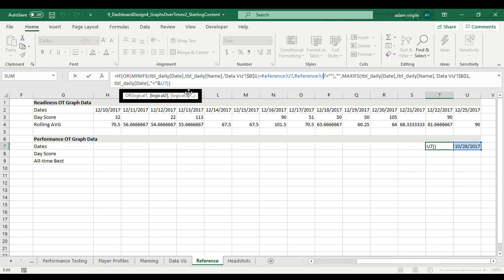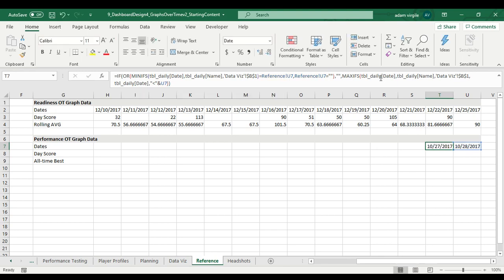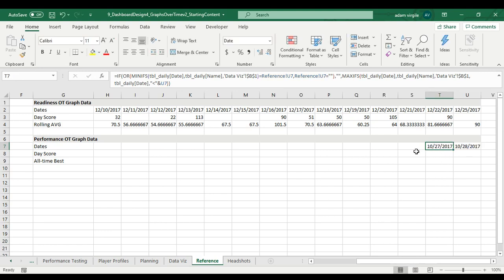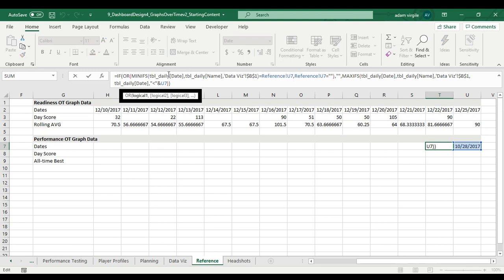One thing that we do have to consider, though, is that we don't want to look at table daily anymore. We want to look at table performance. If we look at table daily and we're using the dates, there are a couple options that we have. The first is that we continue to look at table daily, and we make a consideration for only when each metric is greater than 0, which doesn't make sense because you could perform different tests on different days. So the better solution is to change the table that we're looking at. So I'm going to change this from table daily to table performance.